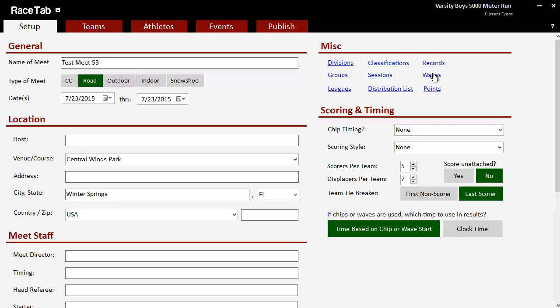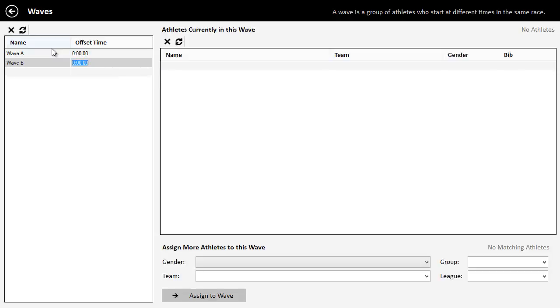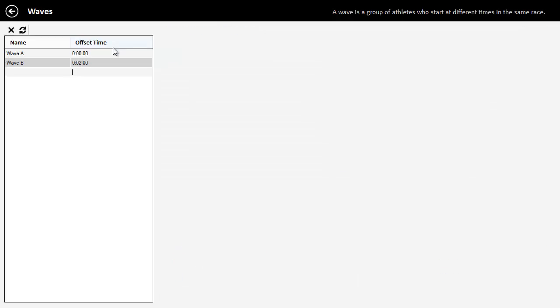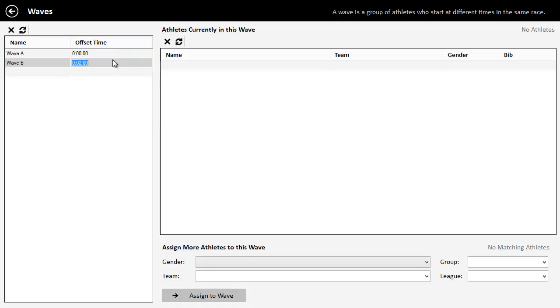You're just on the Setup tab, click on Waves, and we're just going to create two waves here, Wave A and Wave B. You'll notice that it has an offset time. So that is the offset from the initial gun. So what we want to do here, we're going to leave Wave A with 0, and we're going to set Wave B 2 minutes, not 20 minutes, but 2 minutes back. And so that means Wave B is going to start exactly 2 minutes after Wave A. And it's going to properly offset those athletes.